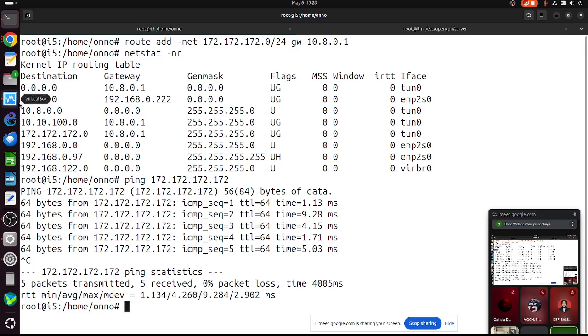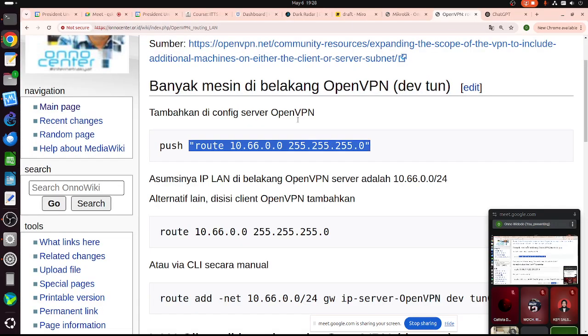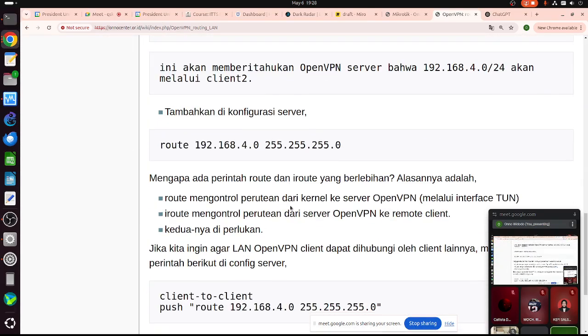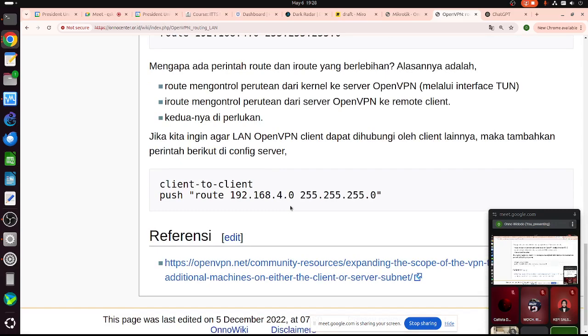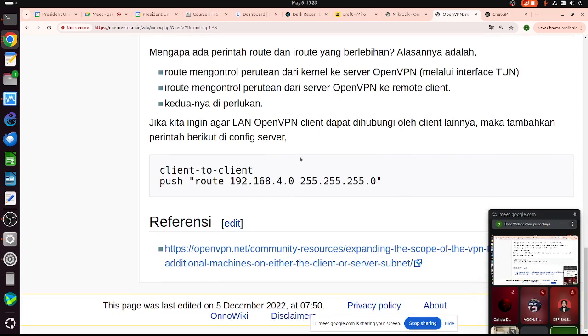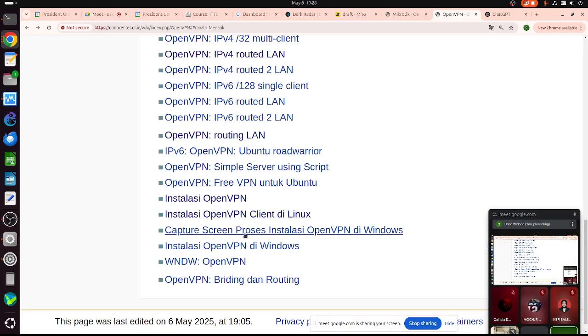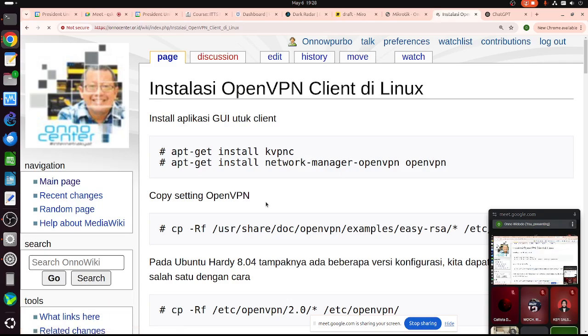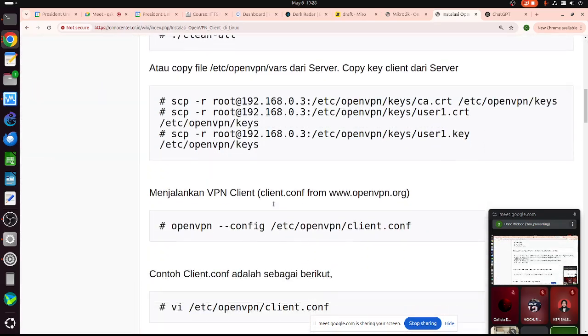Now, we can do that automatically using the client setting, the OpenVPN client. I think there is a way, but I forgot how to do it. Let me see. This is if we want to have a connection between clients. There is a setting for passing a routing in the OpenVPN client setting. I have to look for it. I don't know, I forgot.